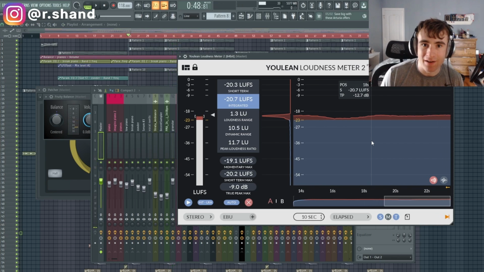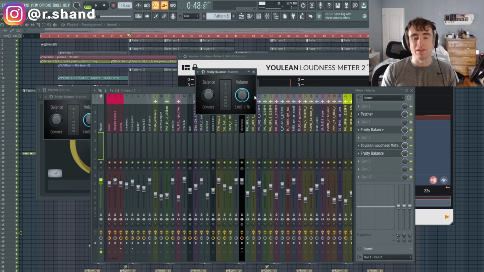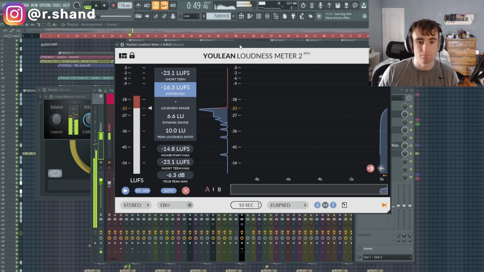Alright, so from our analyzer here, the true peak of this track is actually at -9 dB. This is super quiet. If you were taking a look at the levels over here, we were RMSing at about -11 to -10 dB. Now RMS just means the average volume of the track. We're going to boost the entire mix by 5 dB and see what happens.